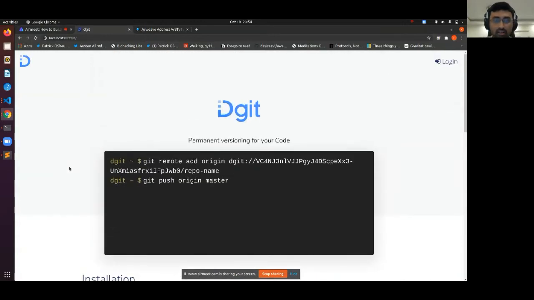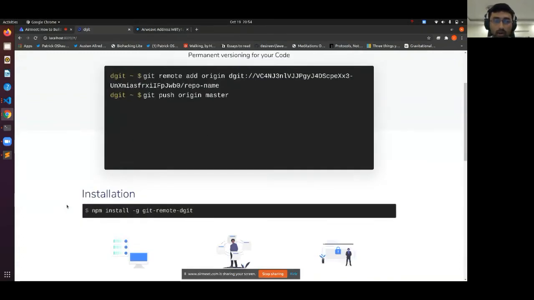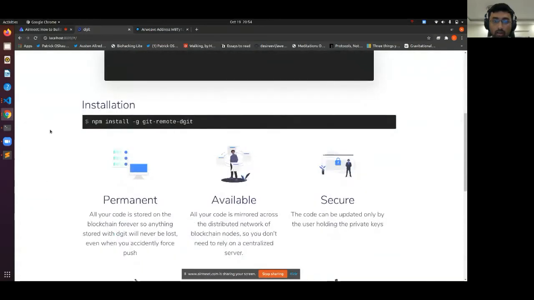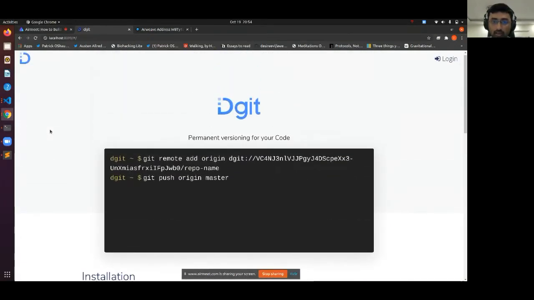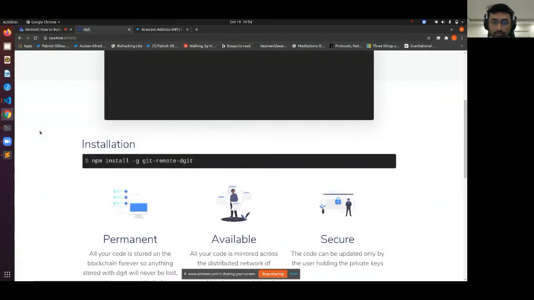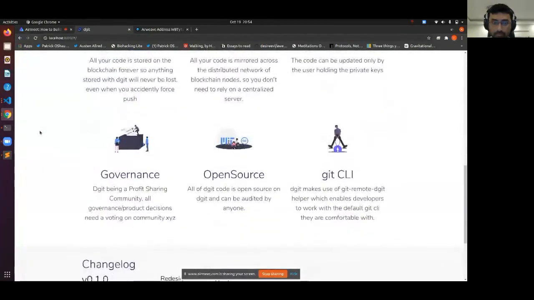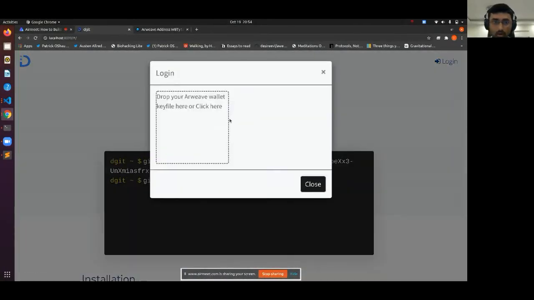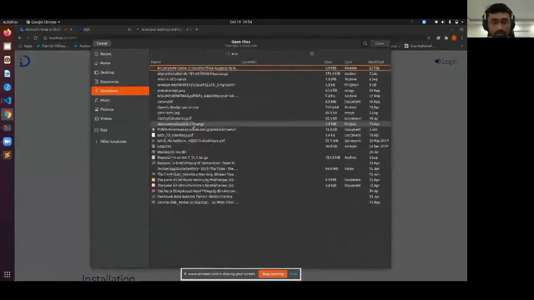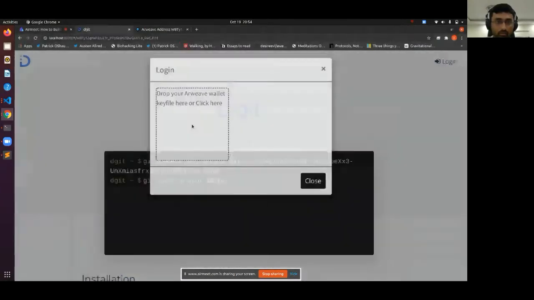So this is our redesigned web app. For a hackathon, we actually started building dgit during the Open Web Incubator hackathon, but that was just a proof of concept solution. And this is a redesigned web app. You log in with your Arweave key file.